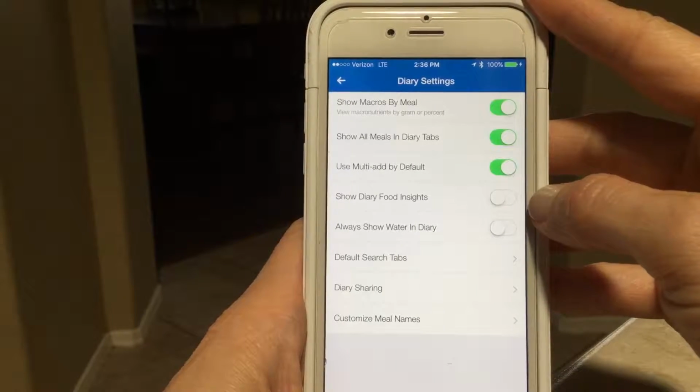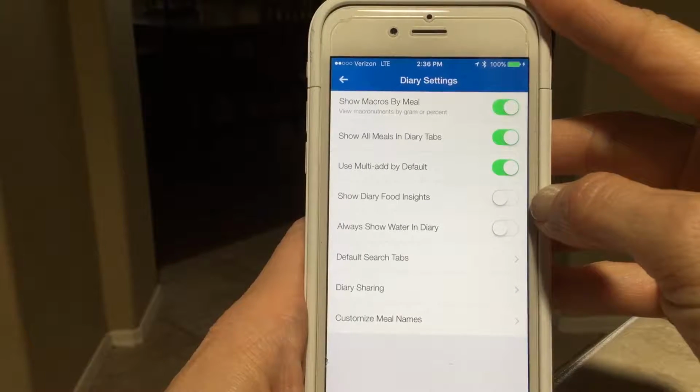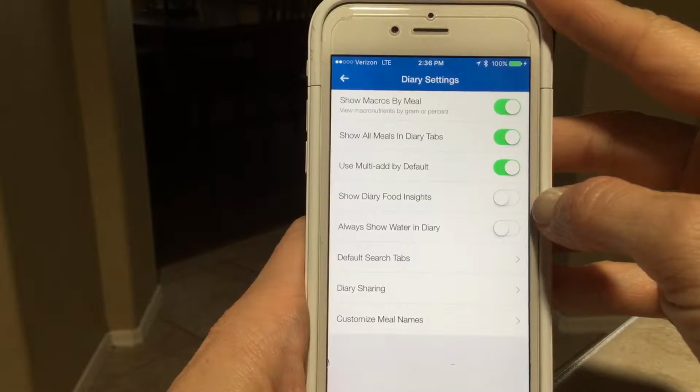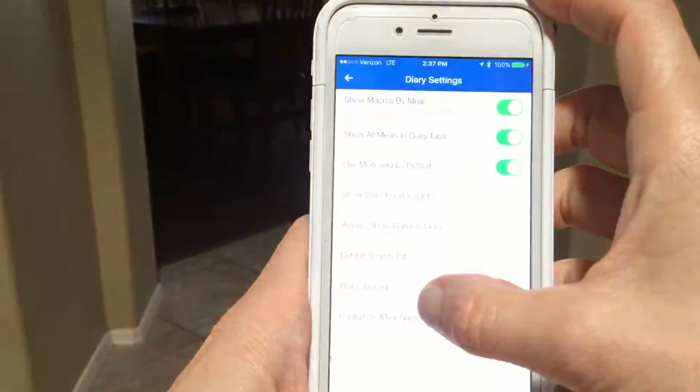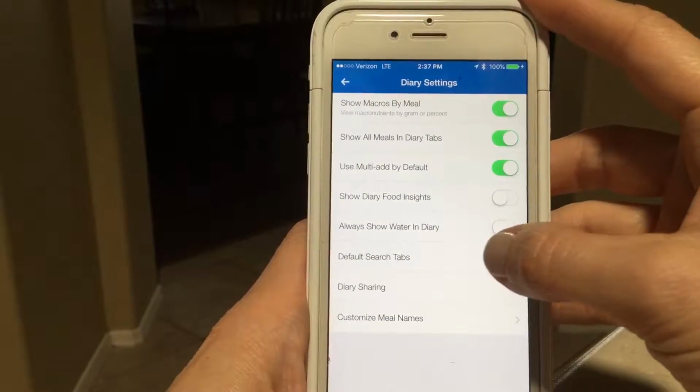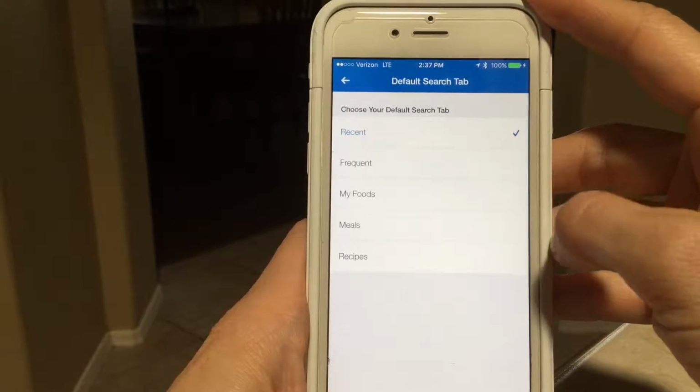The other thing that you can turn on is your diary food insights, and I believe that's when it tells you things like, good job, you hit your protein requirement for the day. You can also show water in your diary by turning that one on. And then you have your default search tabs.